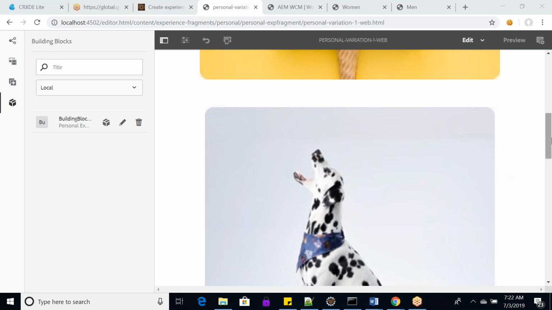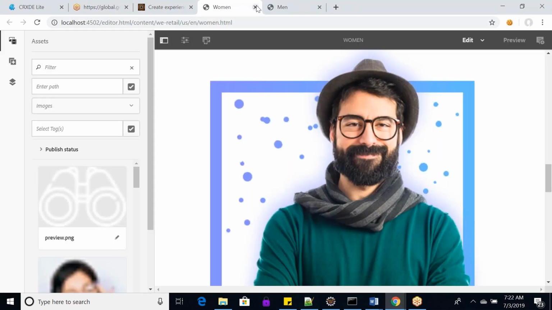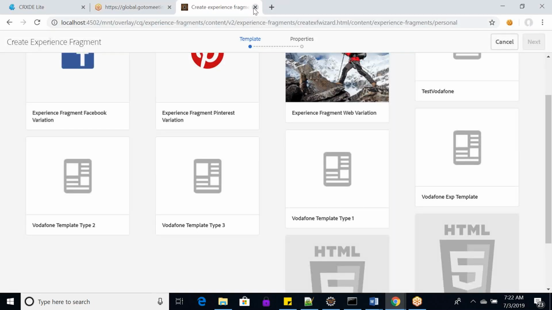So this is all about the experience fragment that we create in AEM. There is a concept of the content fragment as well. Content fragment is entirely different. We use content fragment as a service, a content service, where we can create a number of content fragments. I'll cover that topic in the next session because it will be confusing. So for now, there is one more thing that we can cover.